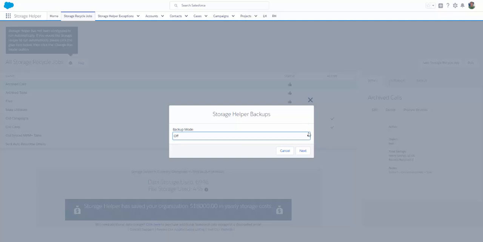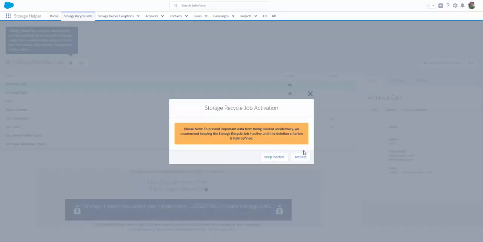Going to select my backup mode. I can either select to backup all fields for the records that Storage Helper will delete, or I can select specific fields that I would like to backup. And I'm going to click Next.